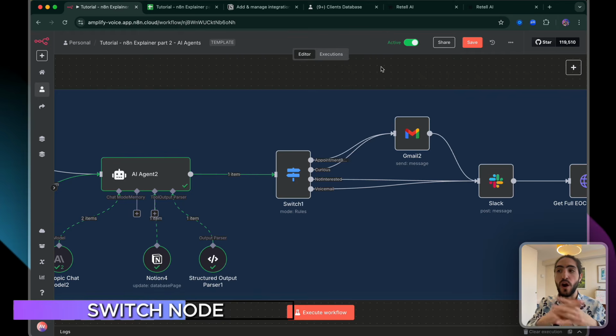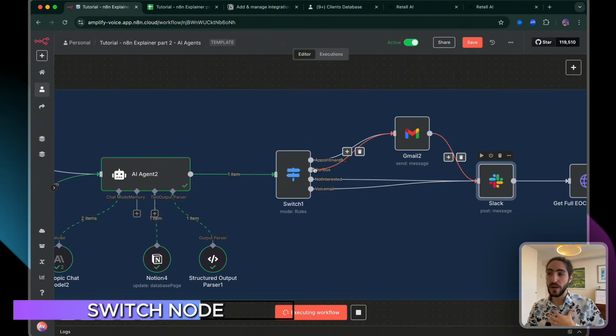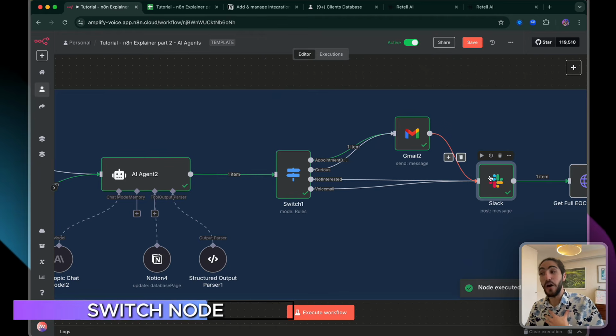I want to make sure that regardless of whether there's an appointment booked or the user is not interested, I get a Slack notification. And this way, I can do that. Because if the appointment was booked, it'll go to Gmail first, and then also Slack. We have multiple edges coming into the same node.